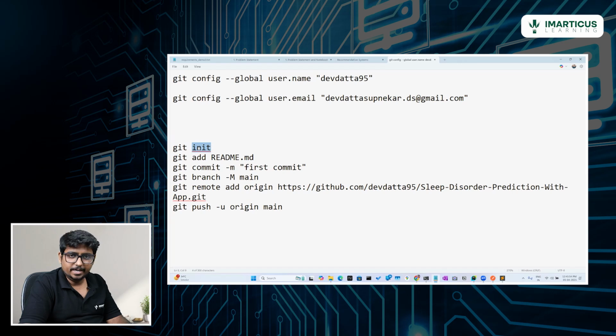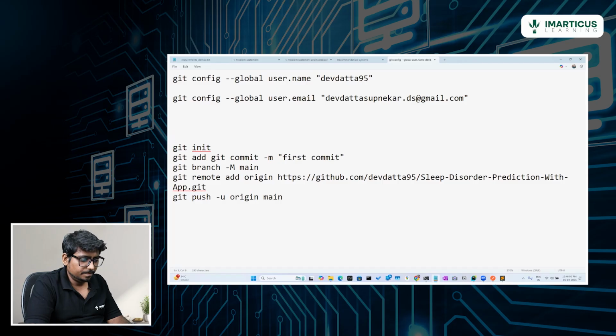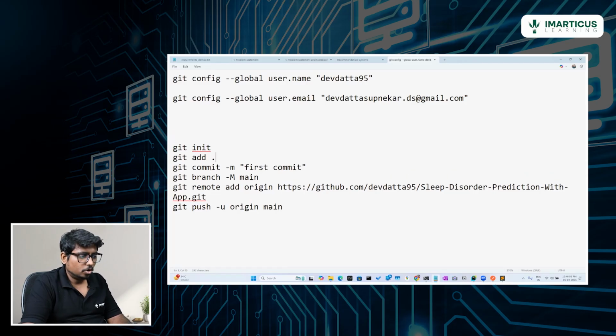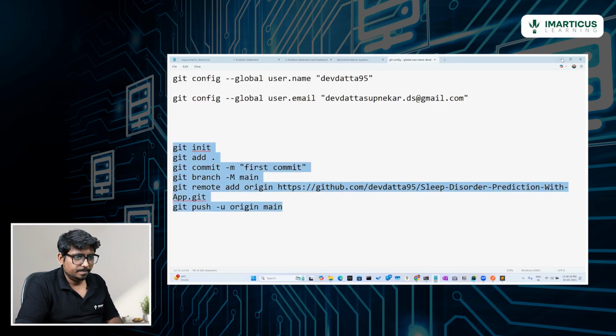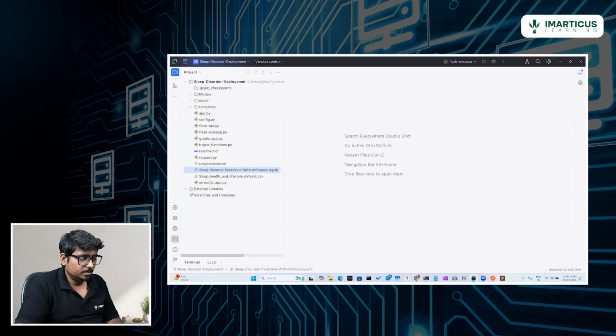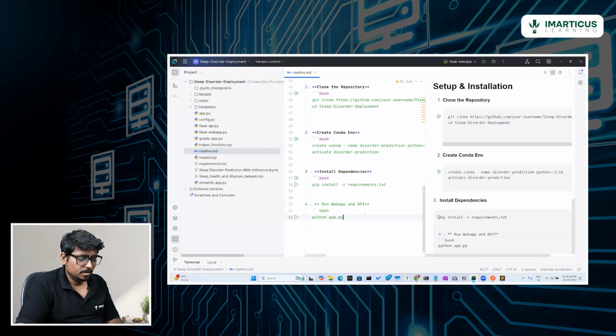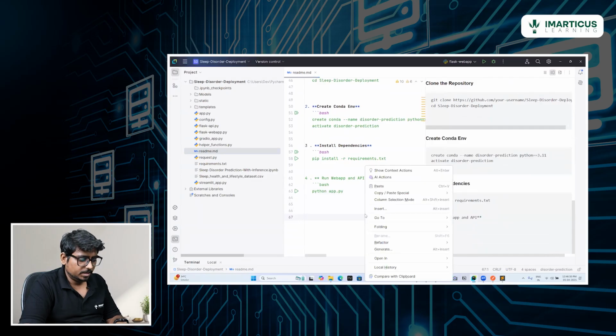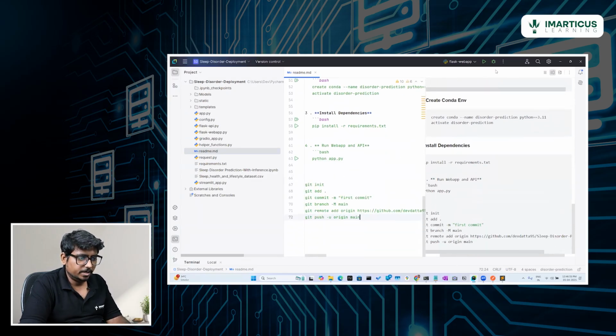Now only two changes you need to make. You need to use git init for the first time, and then git add. Instead of readme.md, you can just type git add dot. If you copy all the commands one by one into the terminal where your entire project is located, then you will be able to push your entire code to the GitHub repository. I will show you that. I will just copy these commands and let's open PyCharm and open the readme.md file. Here I am just pasting all the commands for reference only. Later on I will delete all the commands.